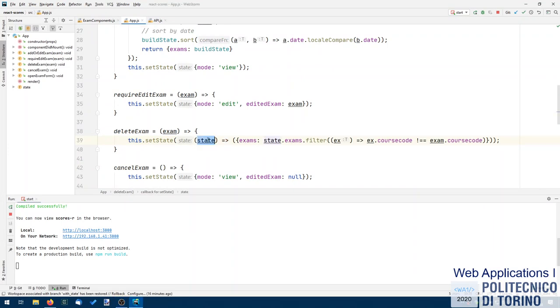So state is the old value of the state. We take state.exams, which is the list of exams, and we apply the filter method for filtering all the elements except those elements whose course code is different from the course code of the exam that we want to delete. So we are really constructing, you remember the filter will return you a new array, will not modify the array in place. So we are returning a new array that is a real copy of the previous one, except from one row that has been excluded. So again, it's not really deleted, but I'm rebuilding something that doesn't contain an element, and I replace it in the state. So this is the normal way of doing this kind of state manipulations.